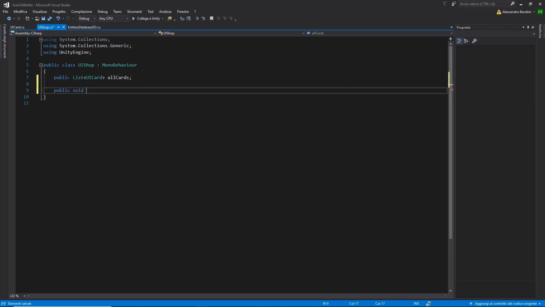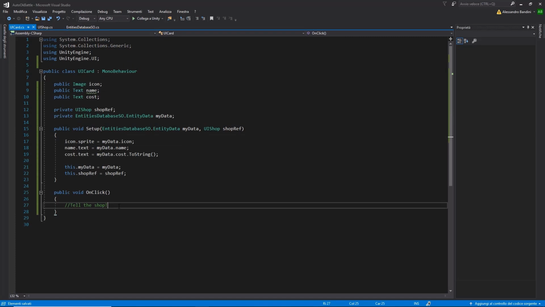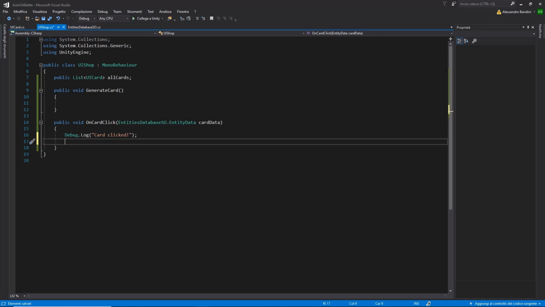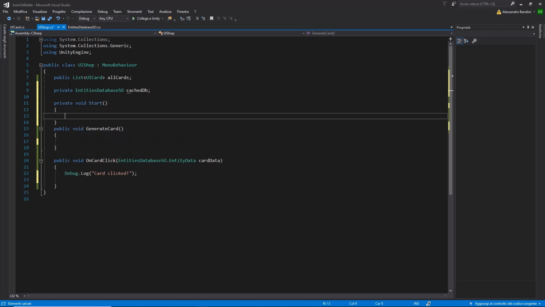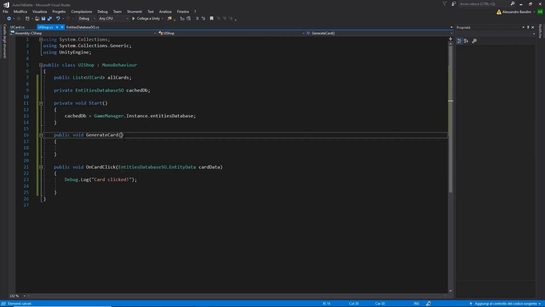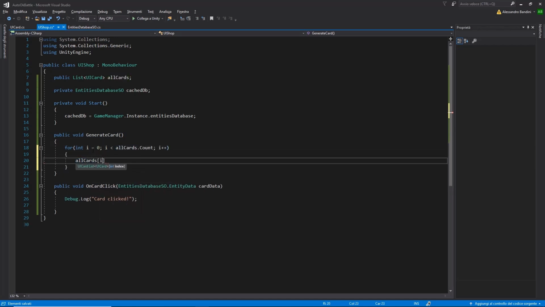Now we can head to a new script called UI Shop. It will have a list of all the cards that the shop will contain. Add a new function called Generate Cards that will fill each card, and another one to be called when a card is clicked. We will also need a reference to the entity database, so in the start method, let's save it through the game manager. In the generate function, cycle through each card and call the setup function with a random unit taken from the entity database.